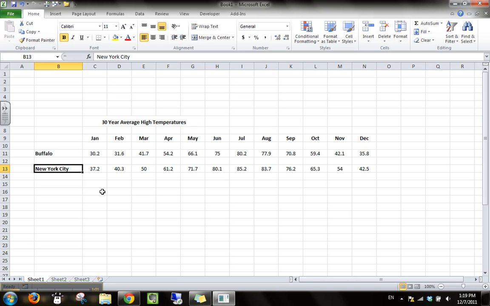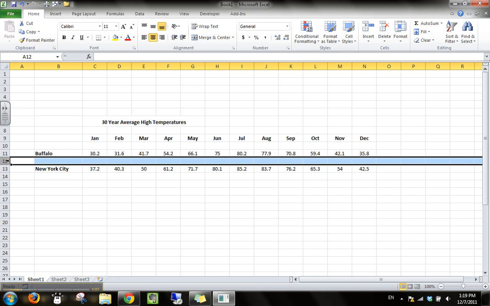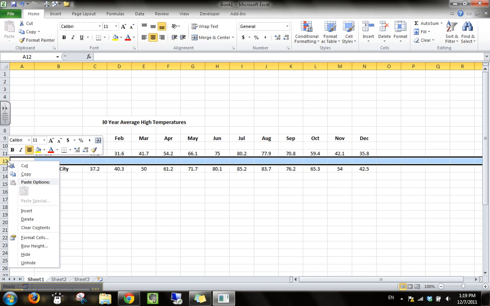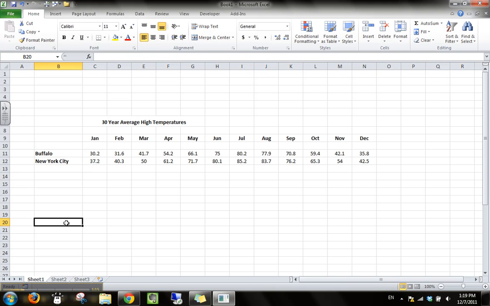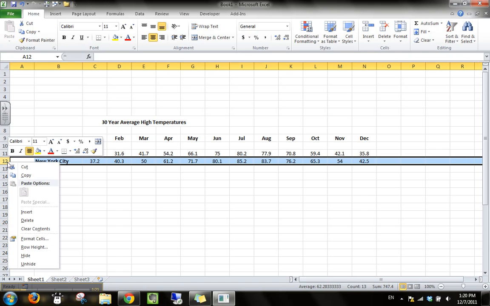You can insert or delete a row. Let's delete this row. We're going to delete row 12. So you click to highlight the whole row. You right click right on that number and then click delete. And now that row is gone. To insert, same thing. We're going to insert it right at the position of row 12. Click row 12, right click and click insert.